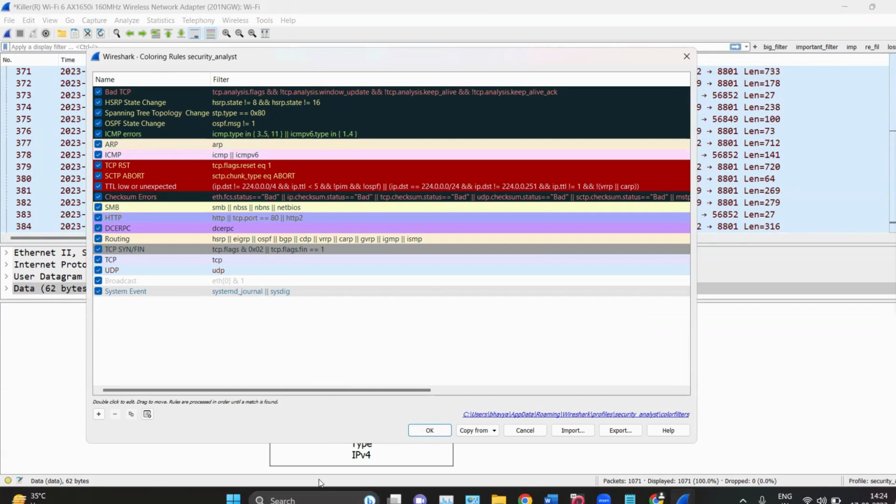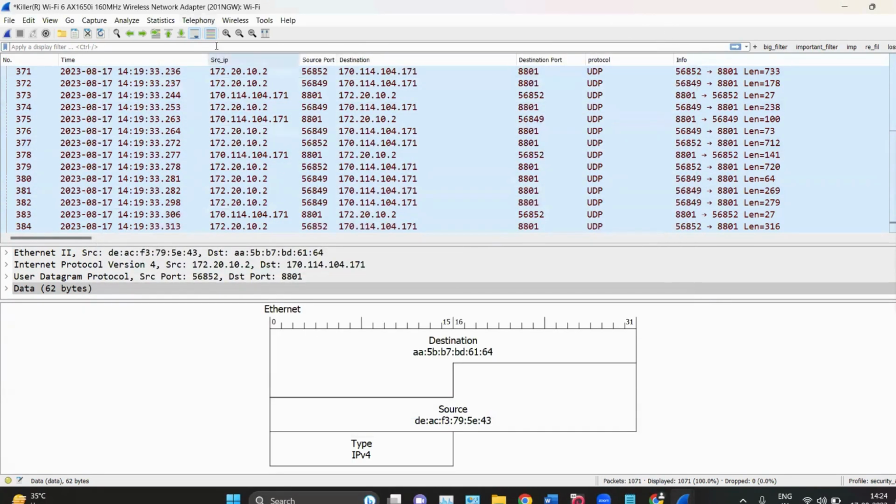Like for the UDP packets, you can see blue color. For the TCP, you can see light purple color. For the ARP, you can see this orange. For the ICMP, you can see this pink, and others. So these are some of the default colors. And why are we having these colors? For making the analysis quite interactive, right? Because let's say if you want to remove this color, then you can click on this icon here. Okay, this icon here, you can remove the colors.